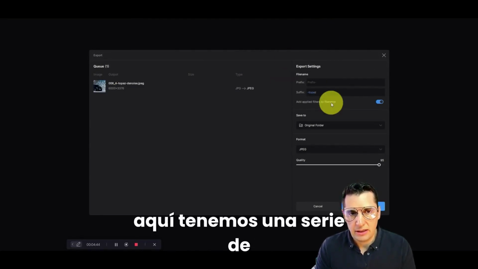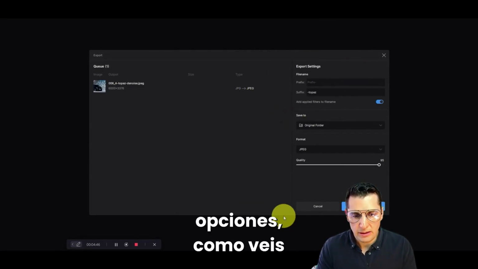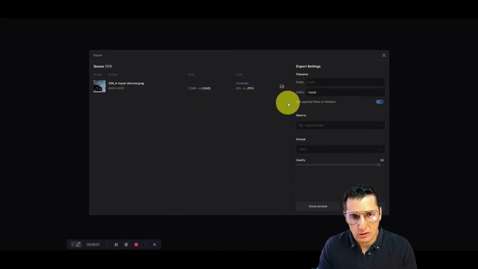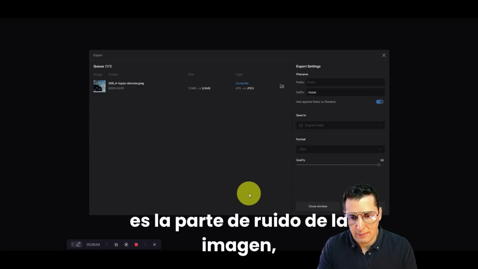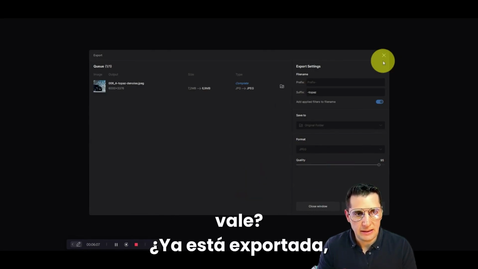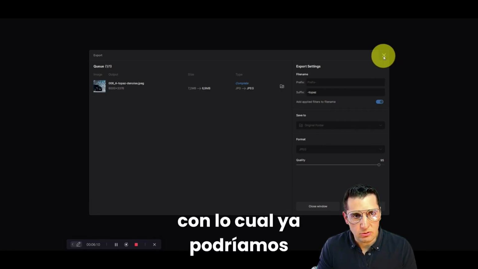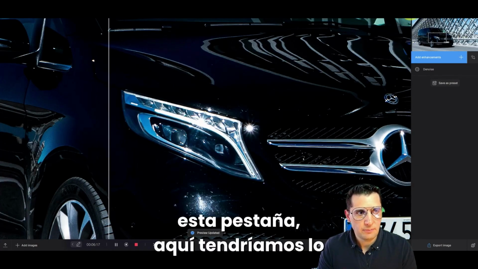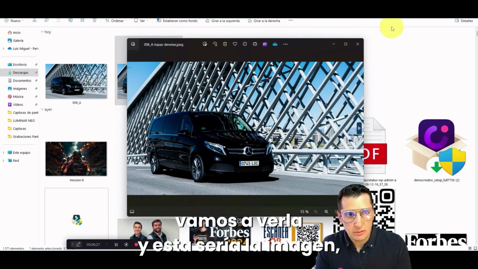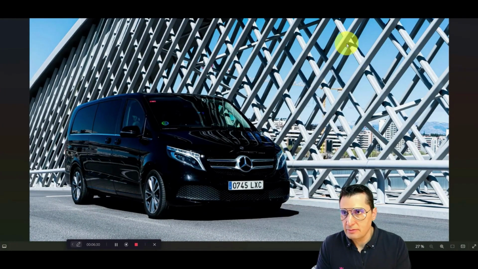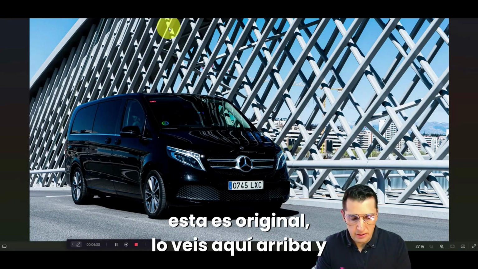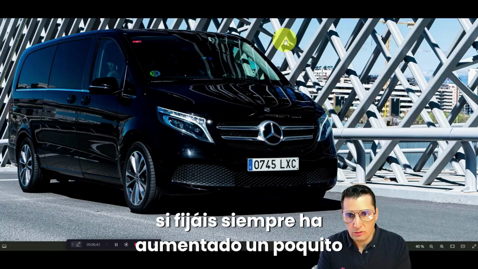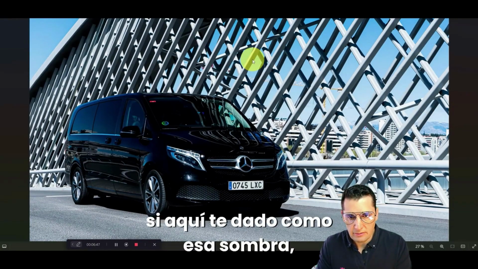Here we have a series of options. As you can see, it made a reduction in the size of the image. And the same format, the same folder, but it improved the noise part of the image. It is already exported, so we could close here. We will be able to close this tab. Here we would have what is the original image. Let's see it. And this would be the original image. You see it up here. And this would be the image by Topaz. We are going to increase it. If you look, it has increased a little bit what the sharpness of the image is. It has removed that shadow.